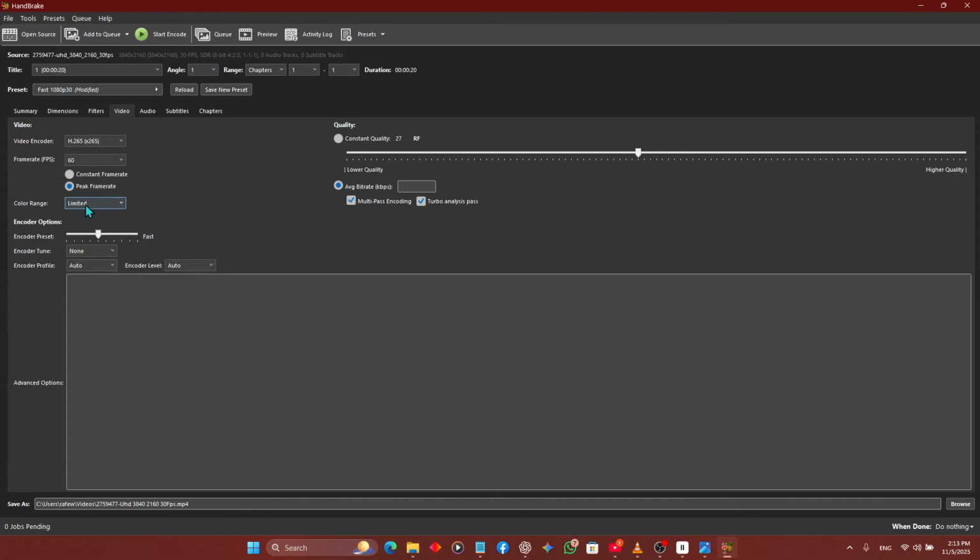Options like frame rate, bitrate, and resolution allow you to fine-tune your output. If you're not sure what to choose, Handbrake's built-in presets are a great starting point. You'll find them listed on the right side of the window. These presets are optimized for common uses, such as Fast 1080p30, which provides an excellent balance between quality and speed.